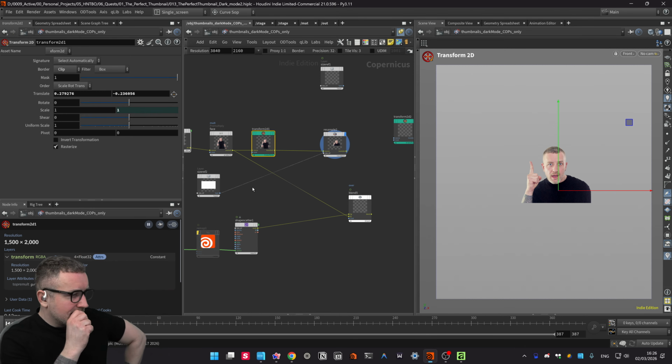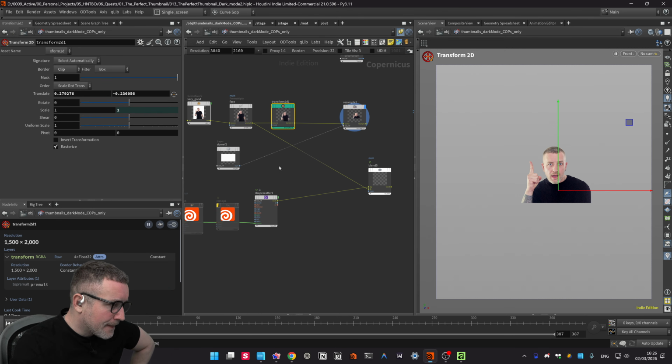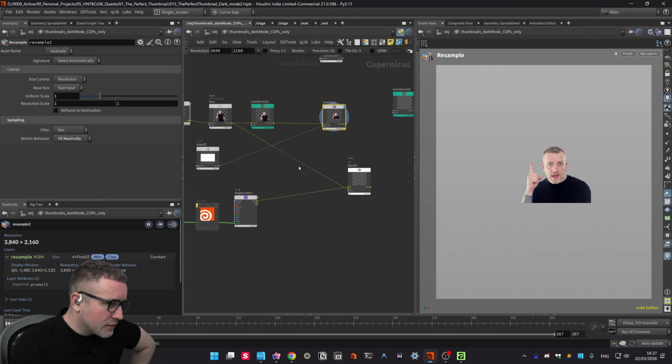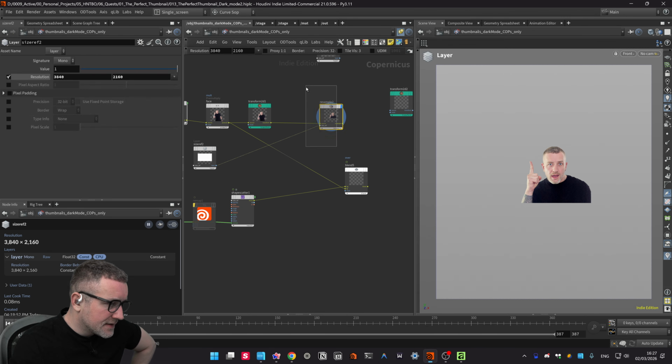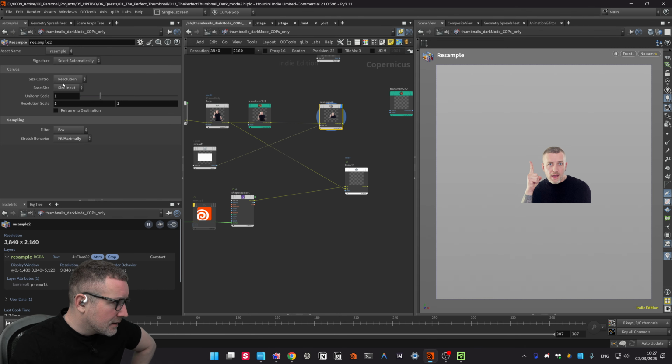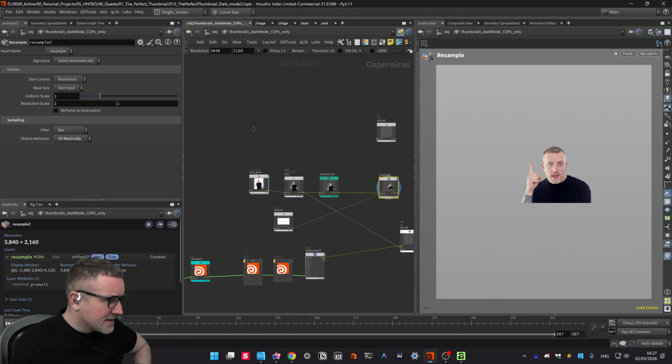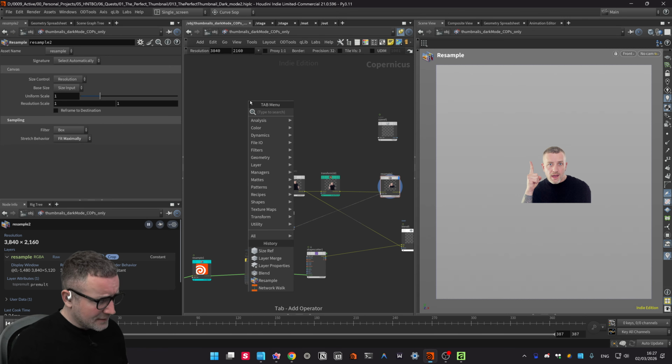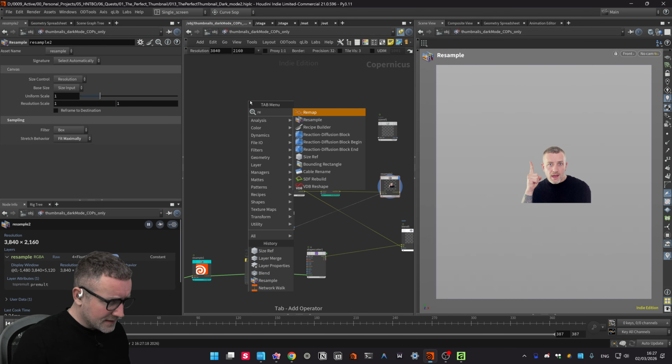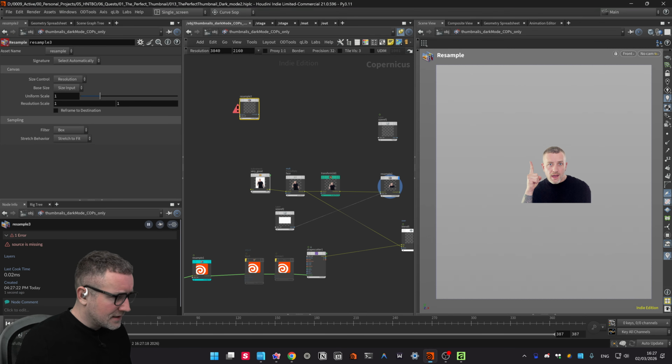So, the correct workflow is use the resample nodes, give it the correct size. Size control should be resolution, base size, size input. Do not reframe to destination. So what was it that I was doing at first? Because I was using vanilla settings. So let's check what has been changed.